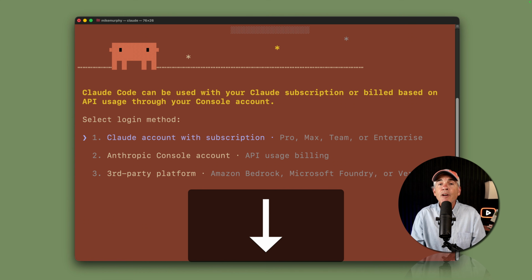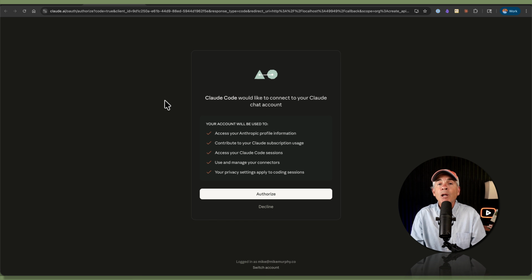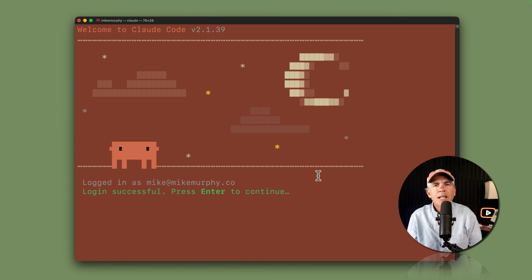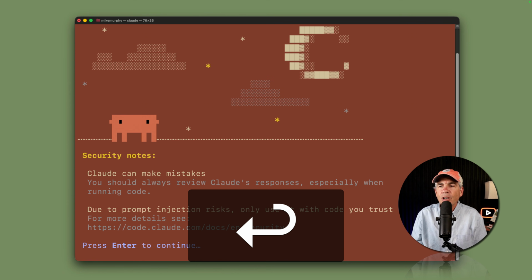So with the arrow facing number 1, I can just tap the return key, and that is going to open up a web browser. Claude Code would like to connect to your Claude chat account. So I'm going to click authorize. This is exactly what you want to see. You are all set up with Claude Code. You can now close this window and go build something great with Claude Code. After you authorize in the web browser and you return to the terminal, you should see login successful. Press enter to continue. So I'll tap the return or enter key.